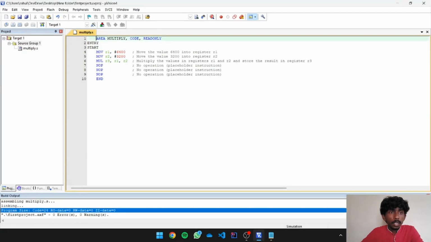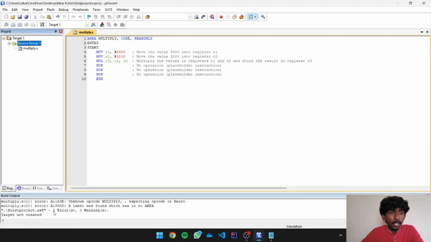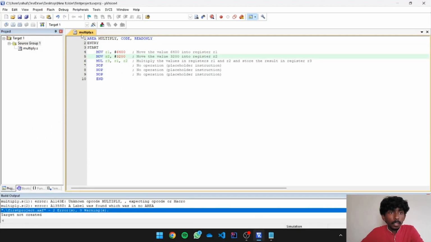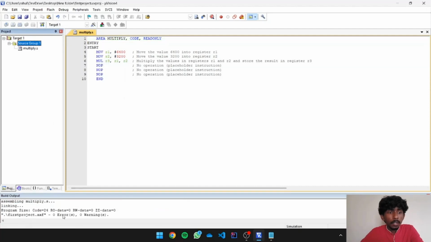Also, you have to notice that indentations are maintained. If I change the indentation of the first line, that is AREA, now if we build the target, you can see that there are 2 errors. This language is indentation specific, so we have to maintain indentation. Now when we build the target, you can see there are no errors.